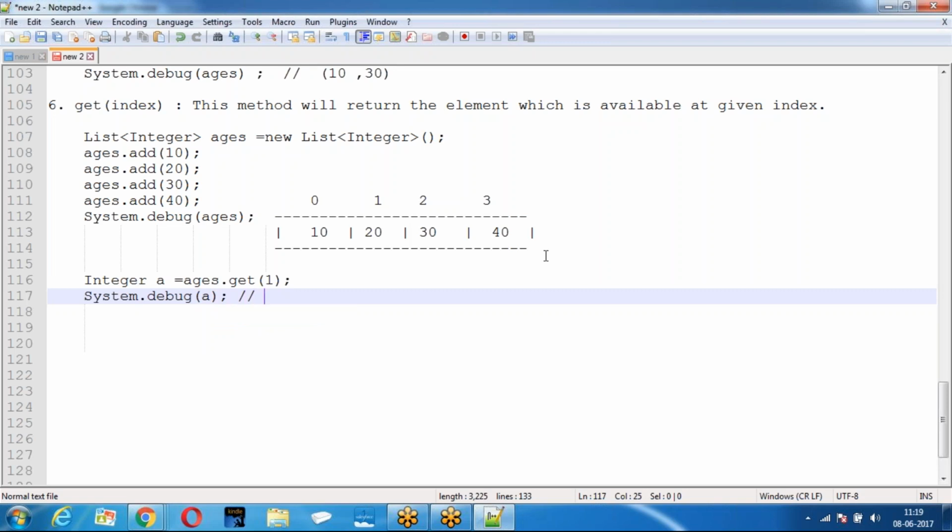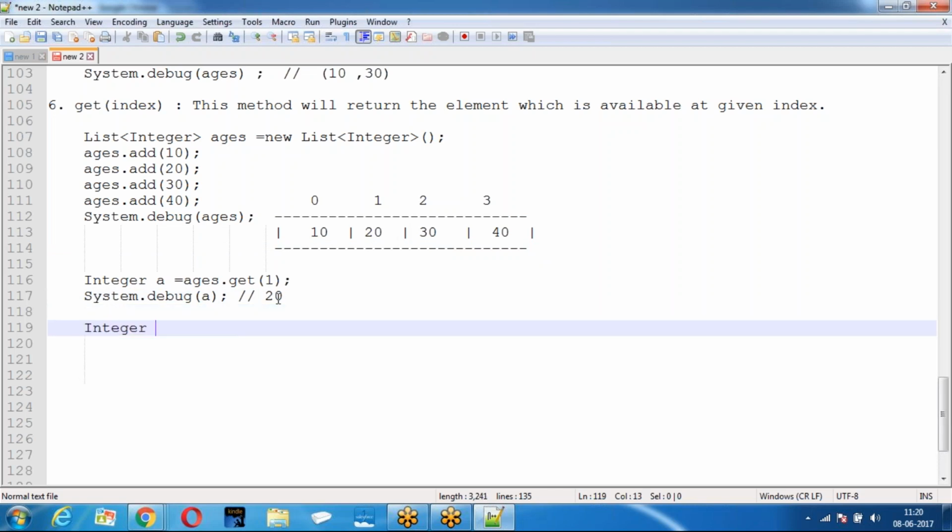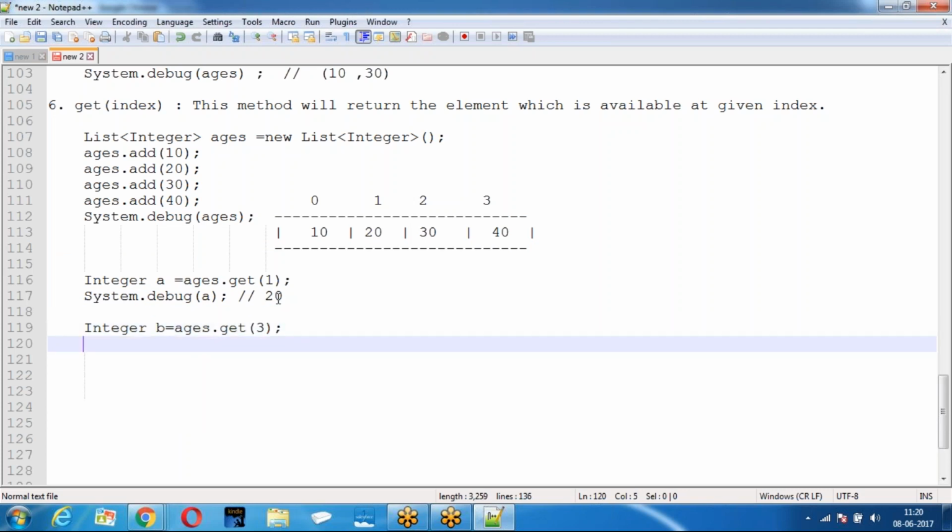System dot debug a. So get the element which is at the first position. Integer b equal to ages dot get of. Get me the element which is at the third position. System dot debug. When you say get the element at a given index, list dot get of 1, get me the element which is at the first position. List dot get of 3, get me the element which is at the third position.